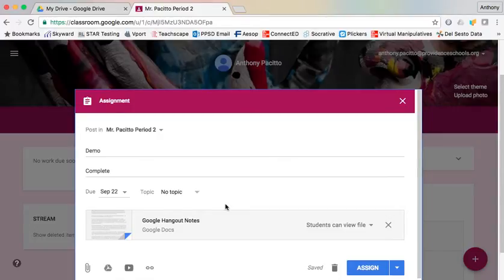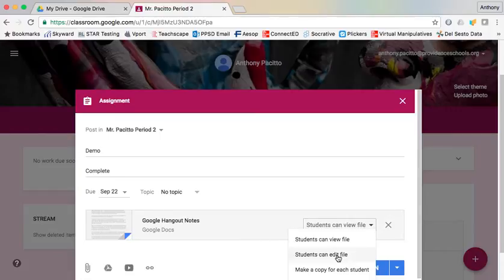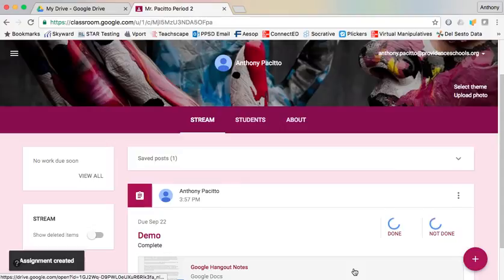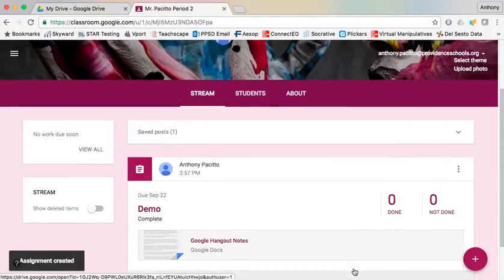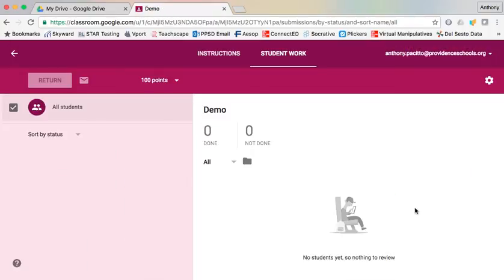If selecting a file within Google Drive, you are given the option to allow students to view the file, edit the file, or you can make a copy for each student. After posting an assignment, teachers can observe the students as they are working in real time. Click on the post and the student's assigned file to jump into their work.